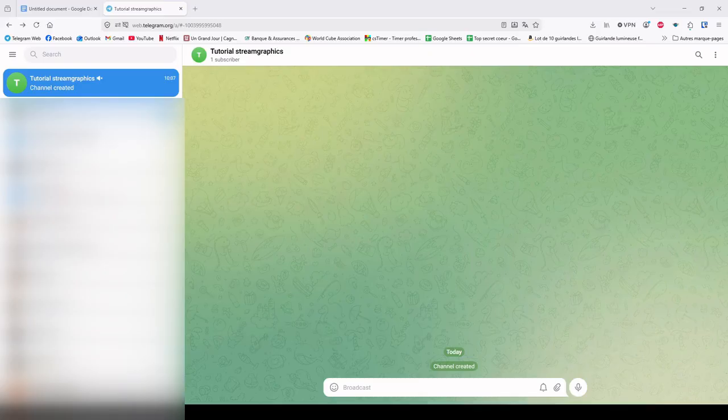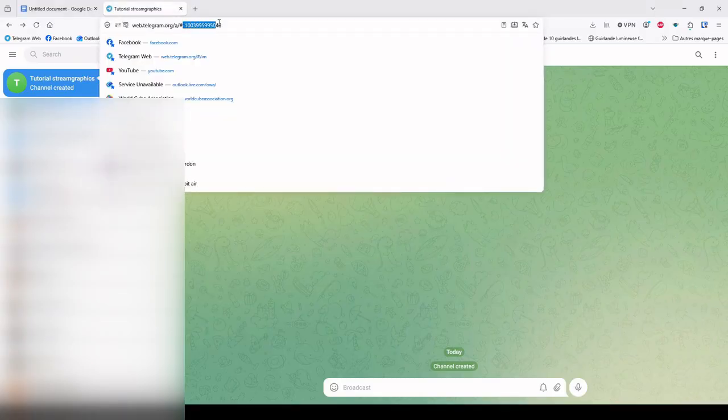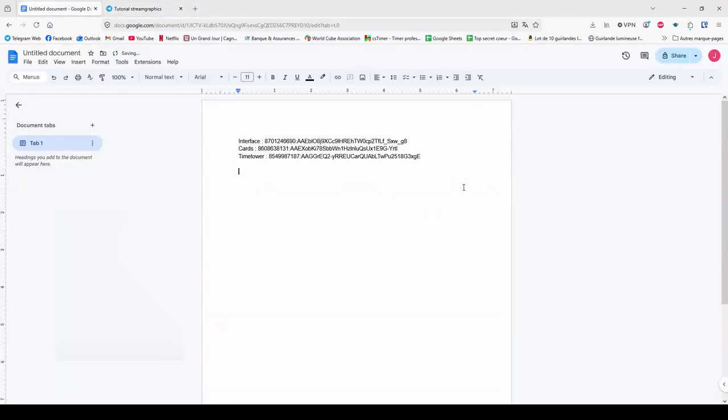Once you have gotten your bot, you need to get the URL here. So this part, including the minus, but not including the hashtag here. This number is your channel ID. You will also need it afterwards, so save it as well. So here we got the channel is this number. Now everything is ready on the Telegram side.